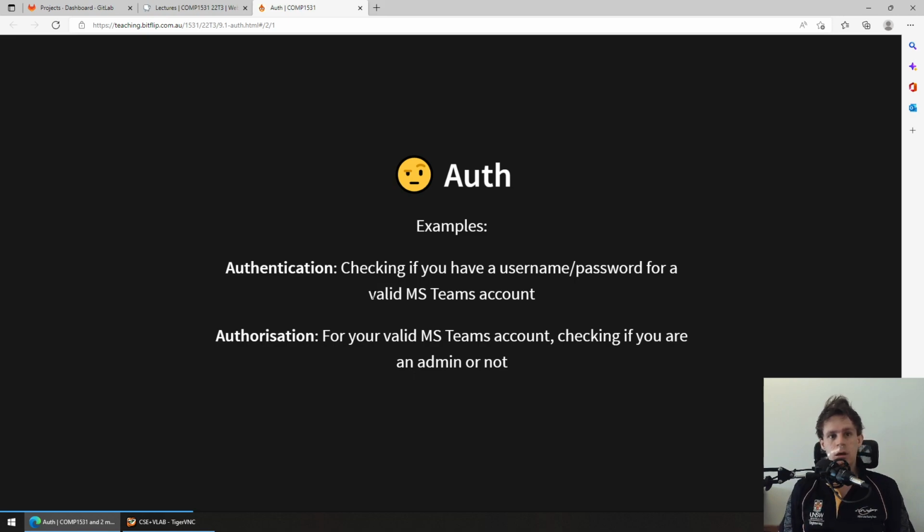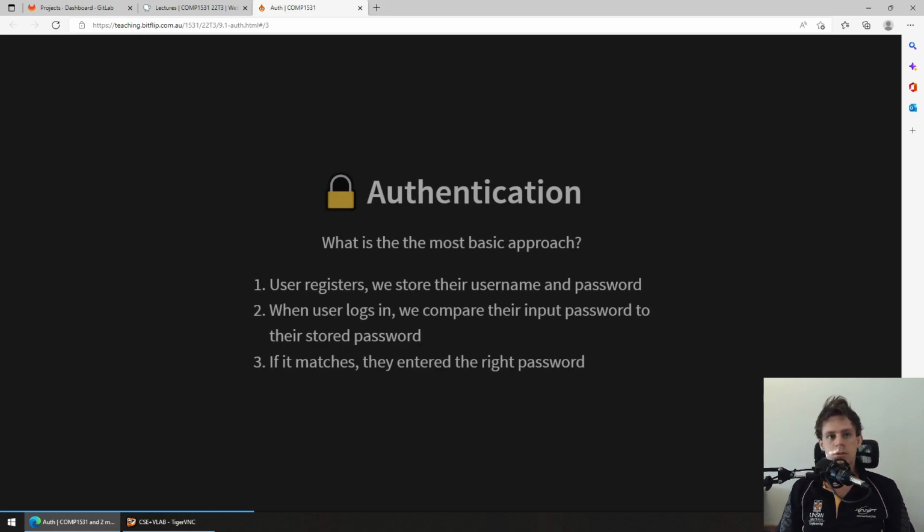Another example I have here, while we expand on authentication and authorization, is that authentication is checking if you have a username and password for a valid Microsoft Teams account, obviously, whereas authorization might be checking if you're an admin or not. Can you add or remove particular channels or groups within something? The definitions kind of write themselves to an extent. Most of what we're going to talk about, though, is authentication, which is this process of, again, verifying a user is who they really say they are.